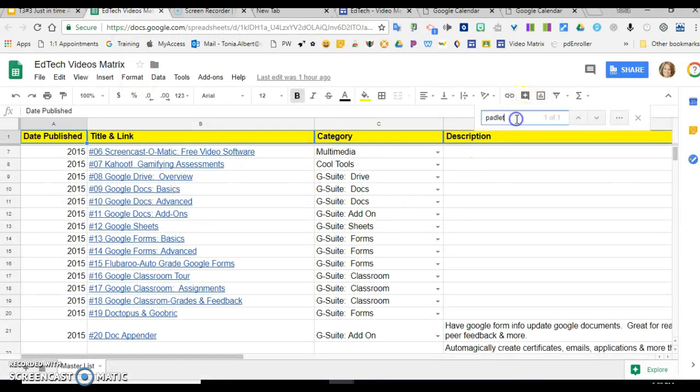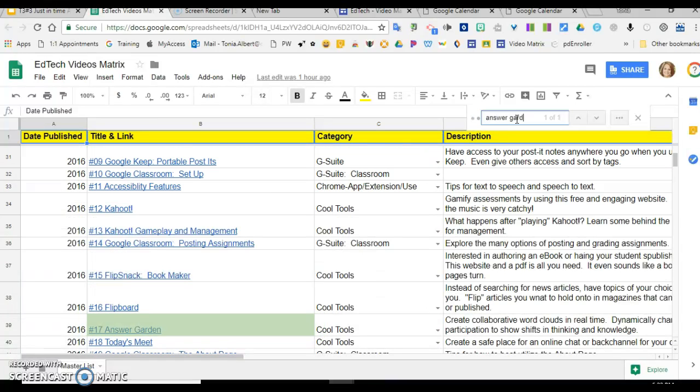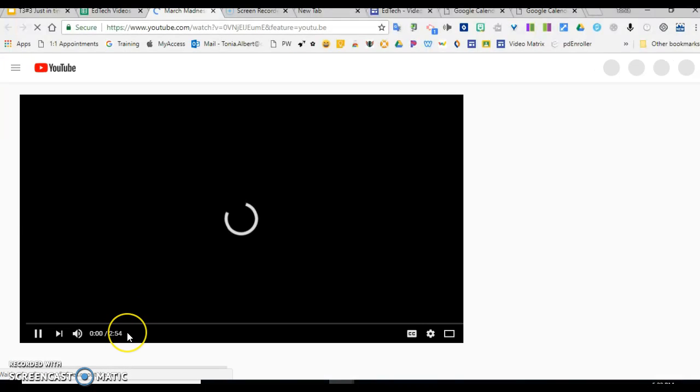So once I'm in the video matrix, I can do a control find, and then maybe I'm going to look for something like Answer Garden, because I heard about it, it makes a really cool word web when I go for student voice, and it's called Answer Garden. So I just click on it. And if I do this, it'll open a new tab, and I have this March Madness Minute that's 2.5 minutes.